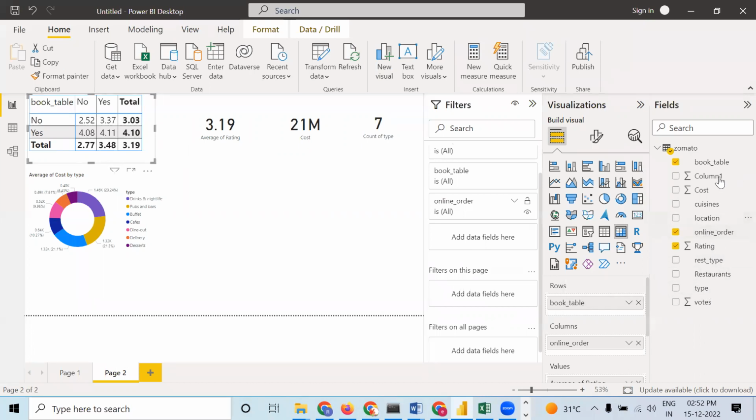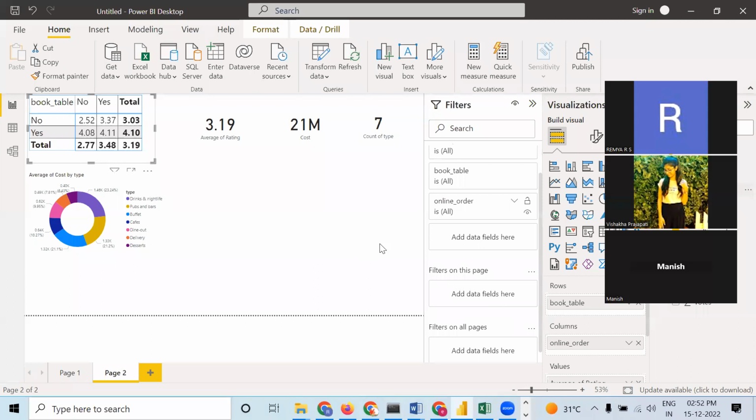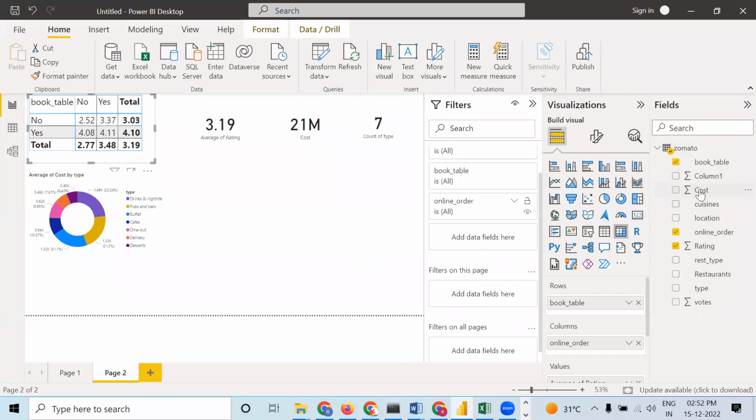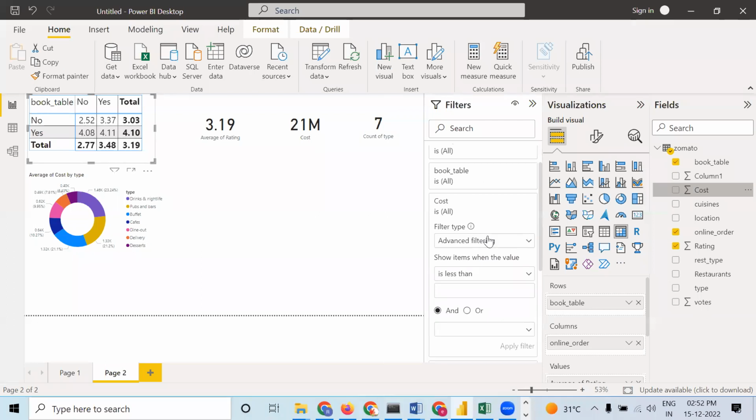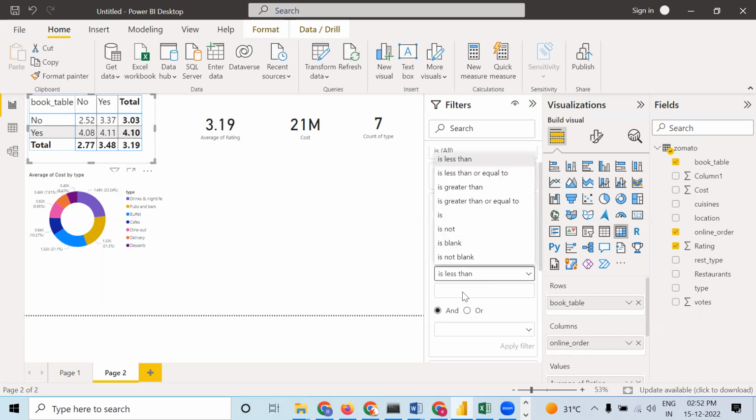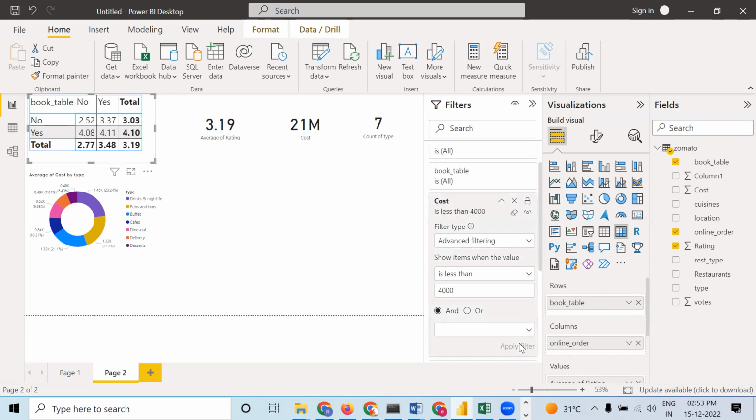Okay. So here, let us take something else, like cost we can take. Okay. I'm putting the cost over there. So it is showing me some advanced filtering like less than, less than blank, greater than, those kind of things. So if I'm taking a cost less than 4,000, something like that, and if I'm applying filtering, okay, a little bit of change appeared, I guess. Okay, no. So less than 400, let us take. And then let us apply the filter. Okay, now the change appeared.